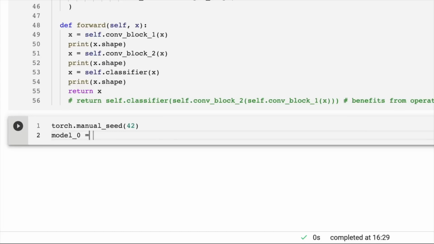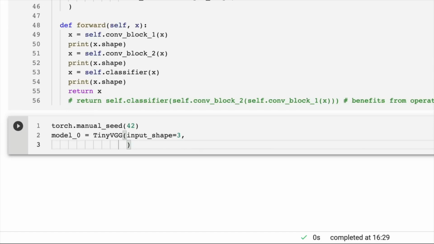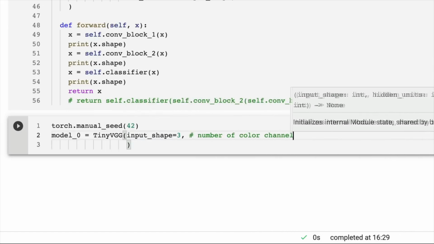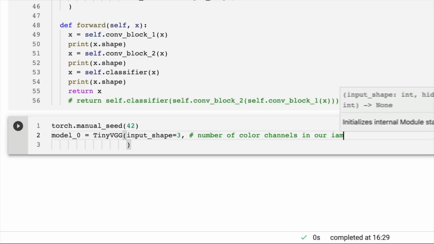Let's create model_0 equals tinyVGG. And I'm going to pass in the input shape. What is the input shape? It's going to be the number of color channels of our image. So the number of color channels in our image data, which is 3 because we have color images.